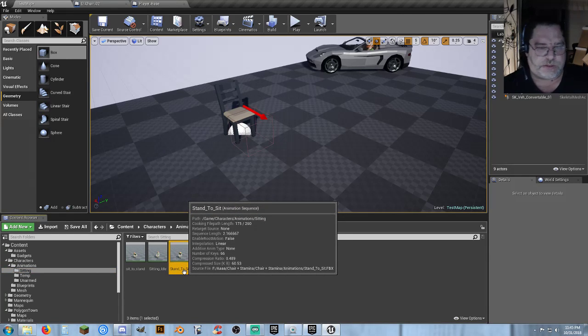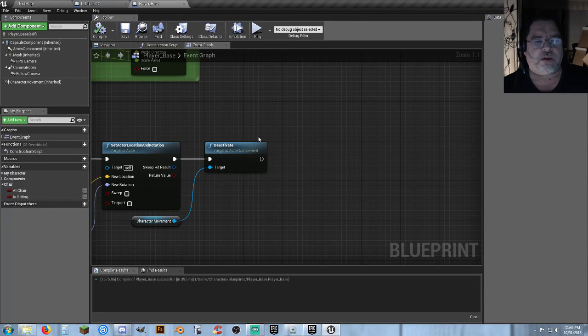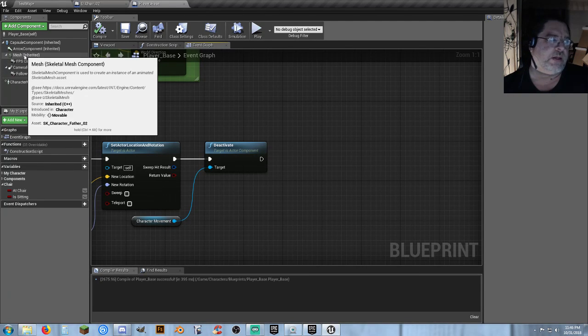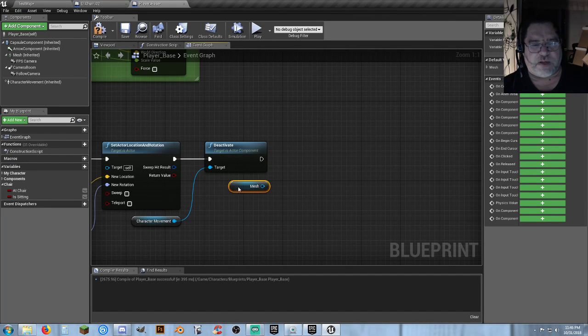If you notice in the sequence length, whenever you're mousing over it, 2.166667 is the time. Now, you can create an animation montage and it will work. And it may be smoother and look more awesome and that kind of stuff. But you know what? I'm not going to mess with it right now. I have montages I could use, but I'm not going to. I'm going to show the simple way first, and then you can get fancy and use montages.